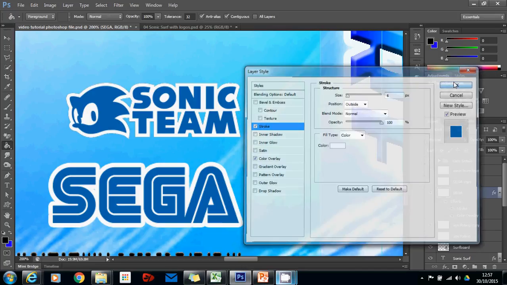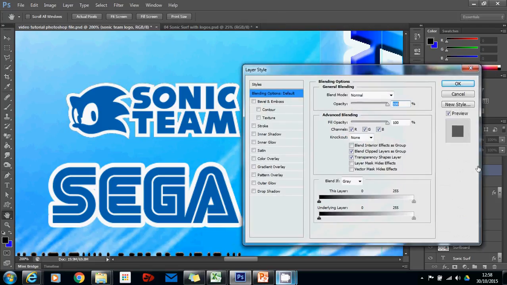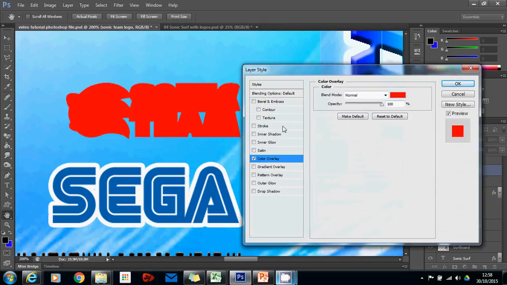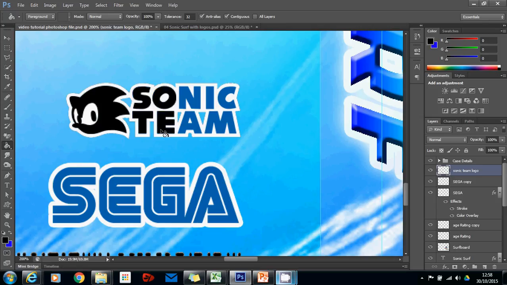Now if we look at the Sonic Team logo, just above it, this is going to be a little harder to change if I wanted to. Okay, if I went to my blend options and went to color overlay, it would fill everything in. So instead I would go back and use my fill bucket tool. And that way, even though I'd have to click quite a lot, I could still make the change. So that is how you need to get your logos in and how to change the colors of them.